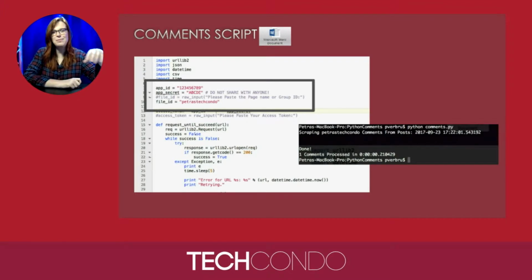So this is the comment script. Again, the app ID and the app secret need to be filled in. You can also, and I've grayed that out, but if you have a file ID that you want to change every time yourself, you can just unhash that file ID, and then you can get the question and you just fill in Petrus Taekwondo or another thing that is your page name, then it will work.